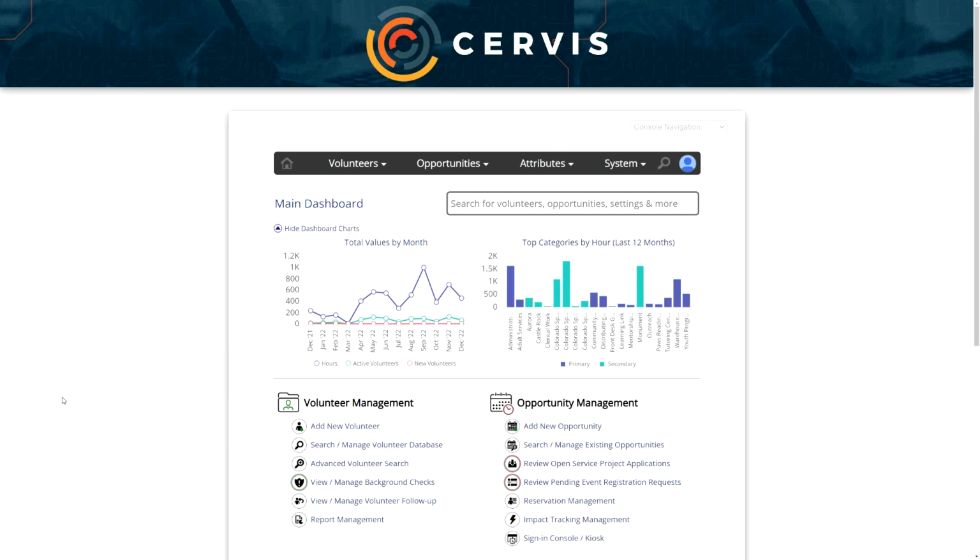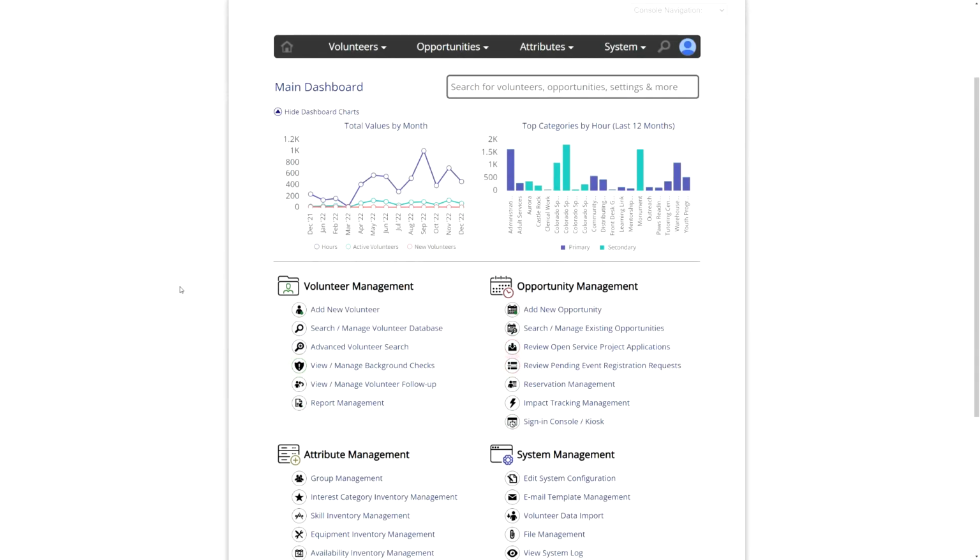So the end of the year is a good time to make changes to the information on your volunteer application. And that can include adding questions or removing information, changing the wording, or even just reordering, and also updating your terms and conditions. Pretty much all of that is found in the system configuration.